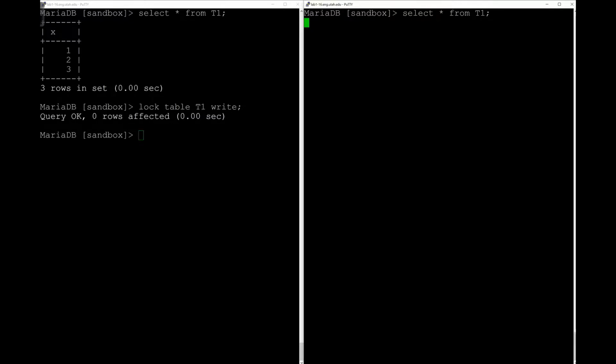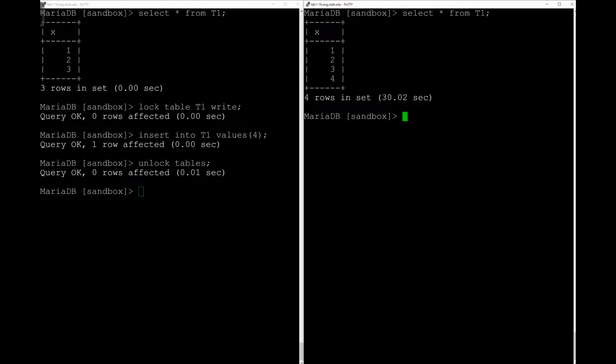It doesn't fail, it's just stalled until something else happens. So that's because this other session here has completely locked the table. Nobody else can do anything with it. So now this session on the left would proceed and maybe do its insert into T1 values. Let's add the next row, 4. Okay, this other session on the right is still blocked until I unlock tables. Now it can proceed and read all of the rows.